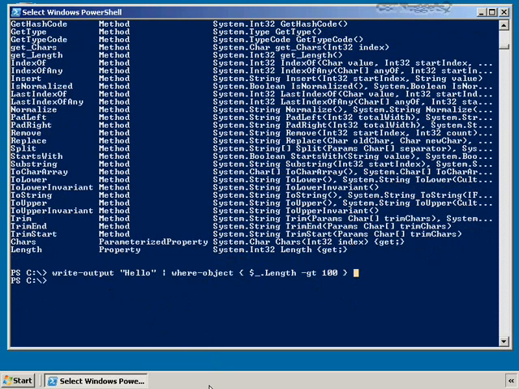Write host works very differently in this circumstance. Write host wrote hello directly to the console window. There were no objects placed into the pipeline. Therefore, there were no objects given to where object. So it had no input, so it created no output. It didn't have an opportunity to filter this out of the pipeline because write host never put that into the pipeline. It just put it directly at the console window.